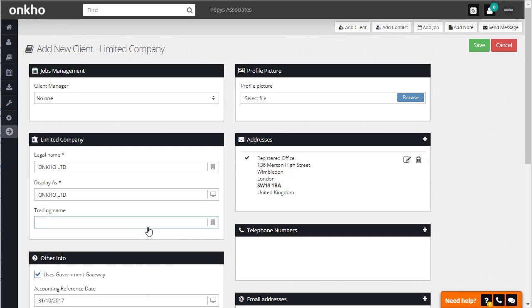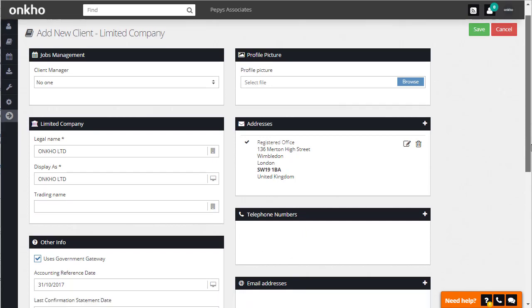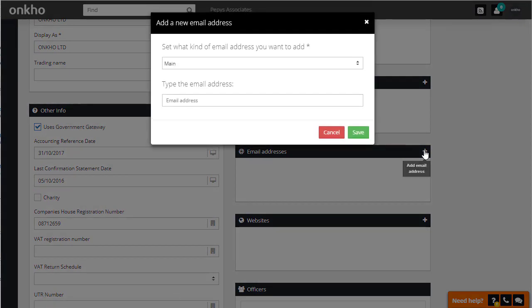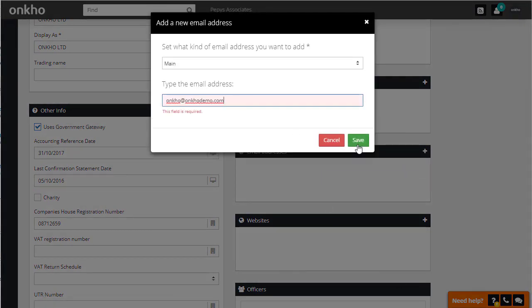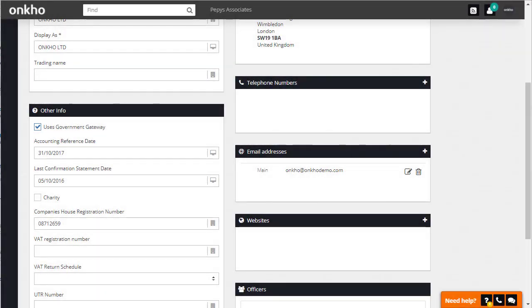We now have the option to edit any of the information that's been imported from Companies House. Let's add an email address to use later on. Now we're happy with what's been imported, so let's press Save.